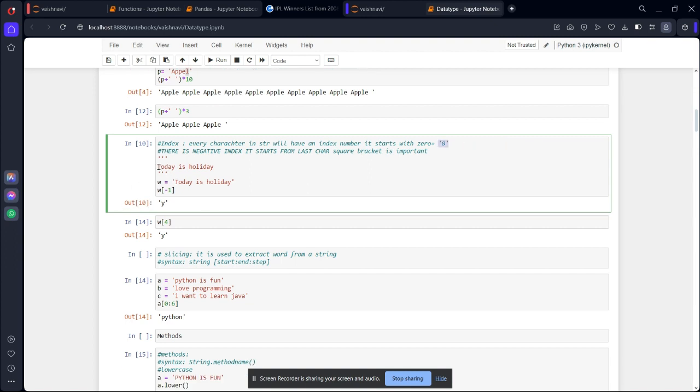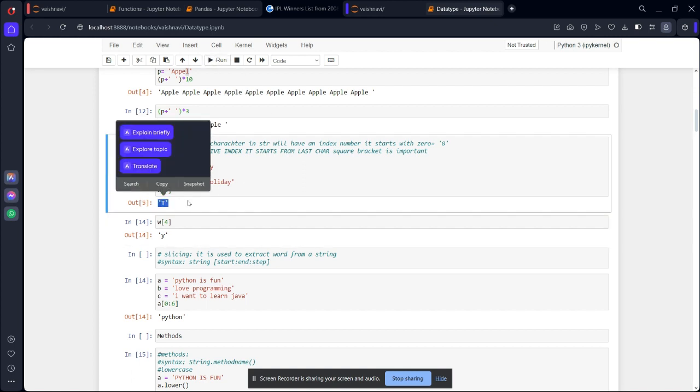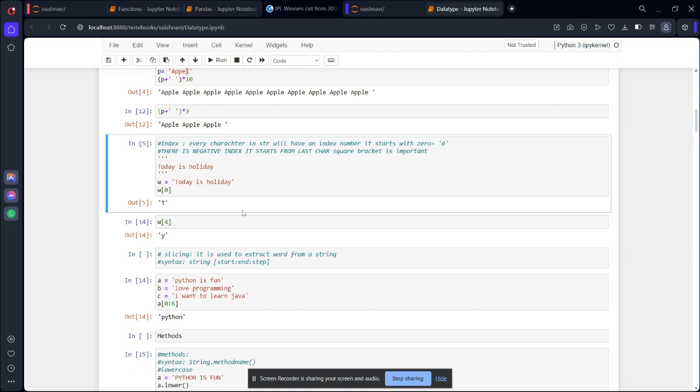I want today's index position. I simply write w is equal to today is holiday, and I want the position of t. I just write 0, because I already mentioned it starts with the 0th index. That means t is 0, then 1, 2, 3 and 4. I just run this, and it gives me t as the index position. So this is indexing.